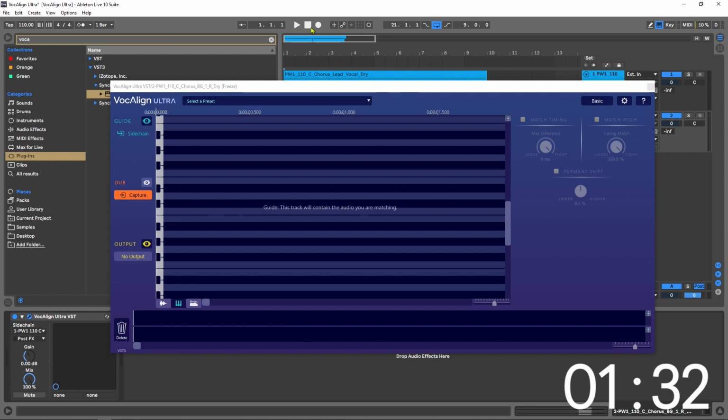So the next thing I'm going to do is double click just to go ahead and set my play position to the beginning of both clips, hit the capture button and play that audio all the way through. And while you're listening, try to pick up the differences in timing.